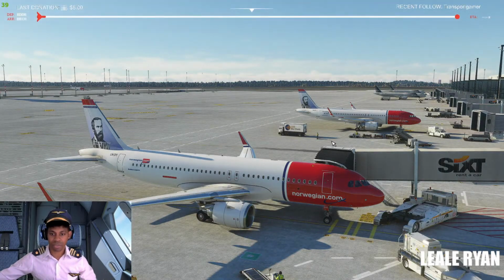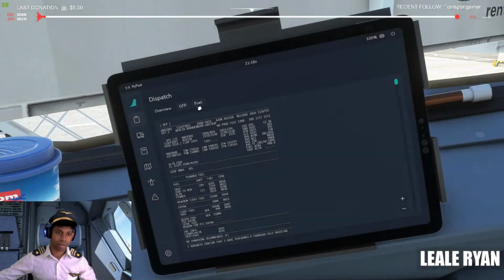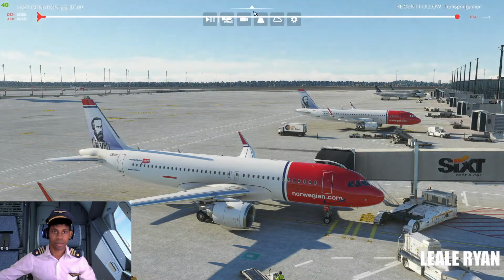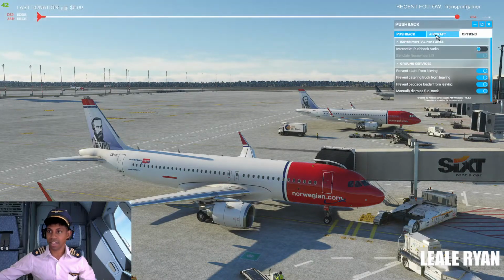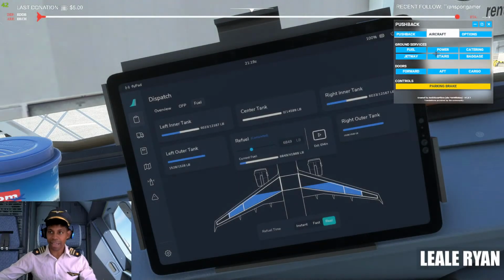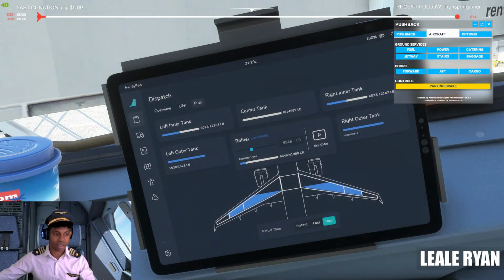Okay, let's call the baggage trucks. That's another thing I'm gonna do with this. I'm trying to see if it stays, the baggage trucks. Should stay there until I tell it to go away, but I think you might have to leave that page open. I don't like leaving that page open, but we're gonna test it.